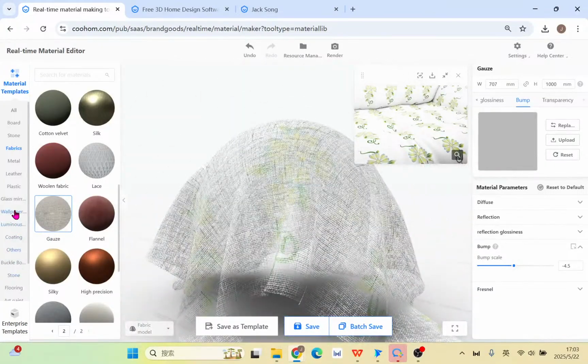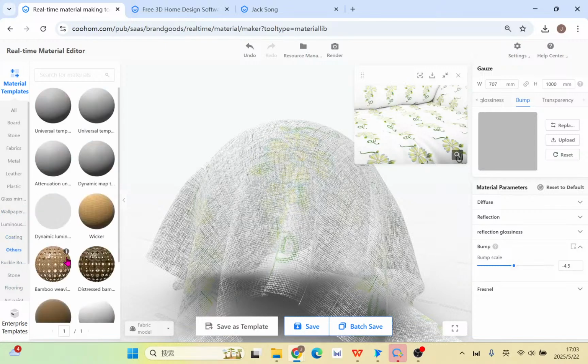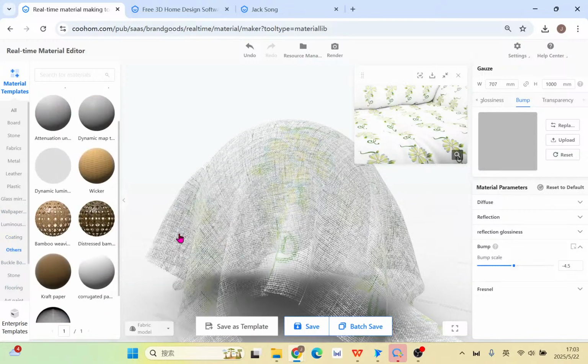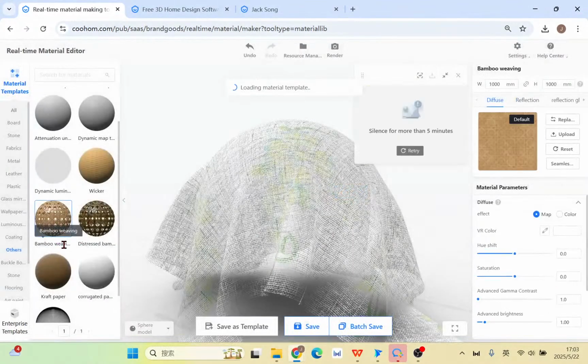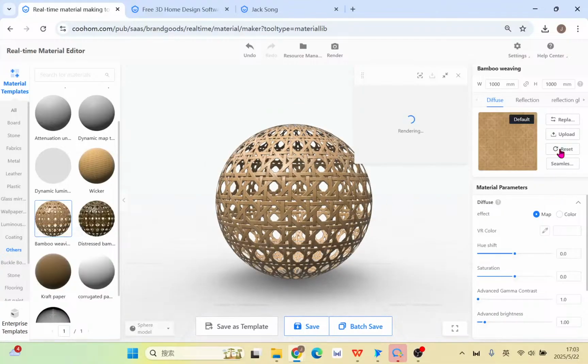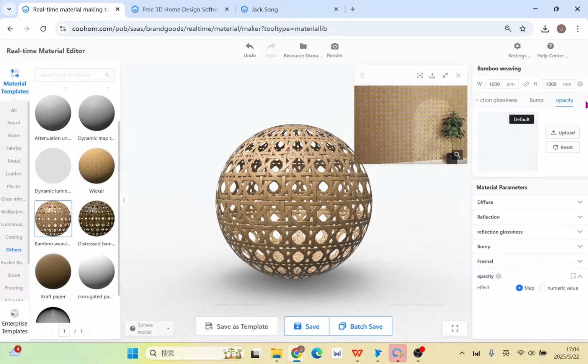Yeah, something similar like that. Okay. Even if you really want something more precise, you can use, like here, the bamboo weaving. You can also change it. Actually, they are the same logic. You see the opacity as well. You can control it with black and white. So this will be the solution.